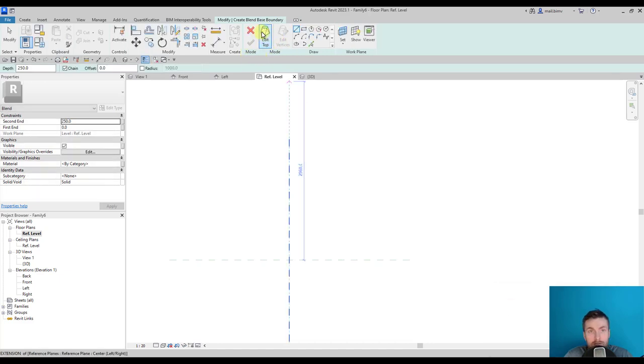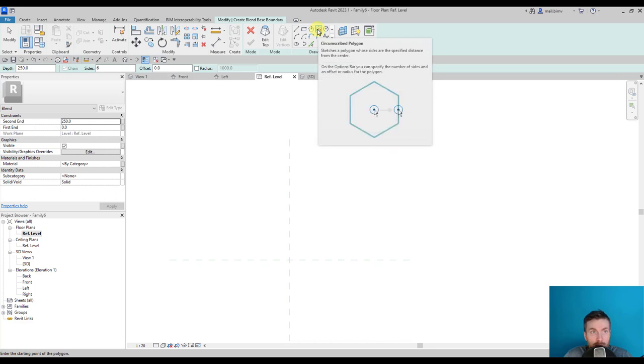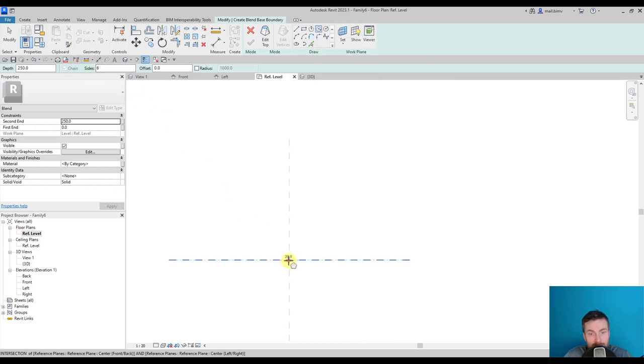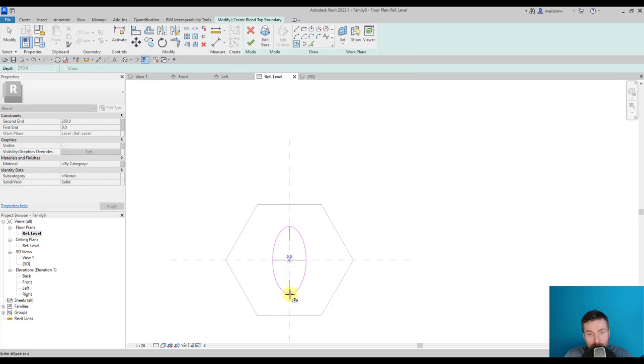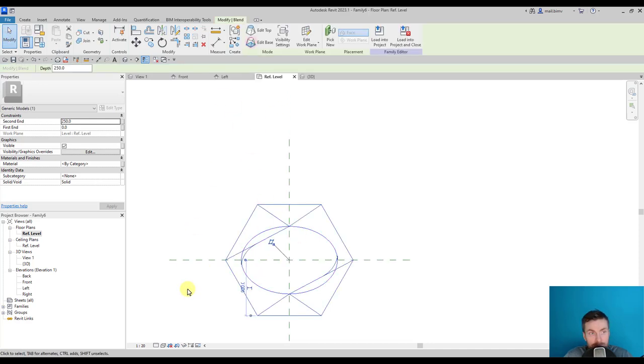Now I'm in the bottom, so I will draw, for example, this circumscribed polygon, 6 sides here, and I go to top and we'll draw, I don't know, maybe ellipse. Once two shapes are ready, I click finish.